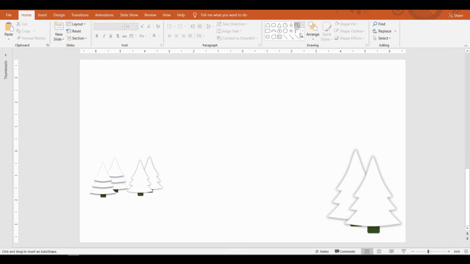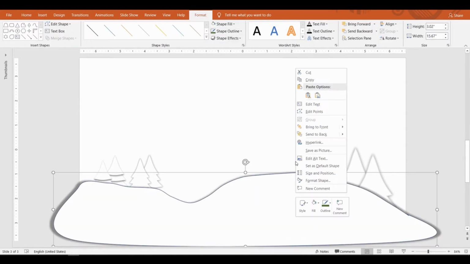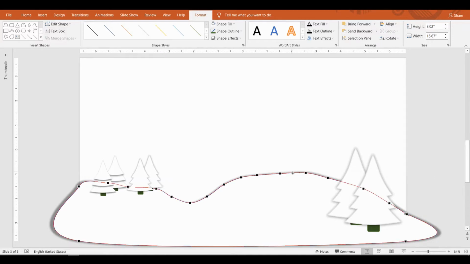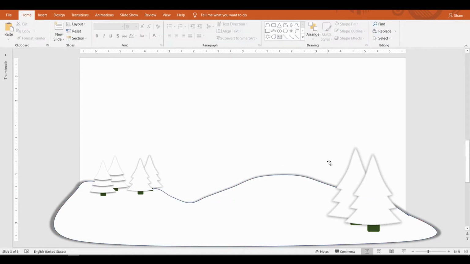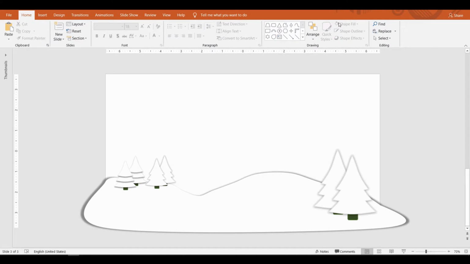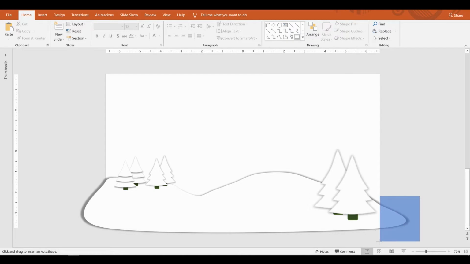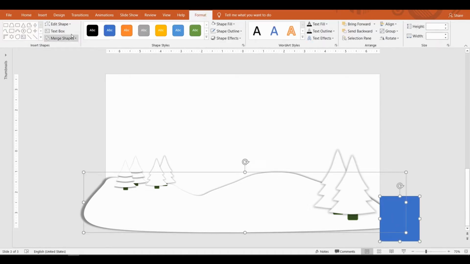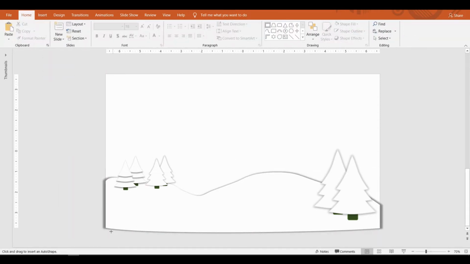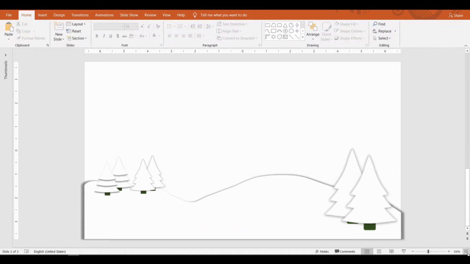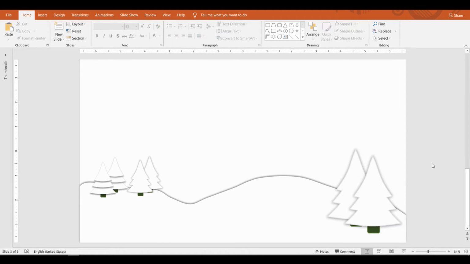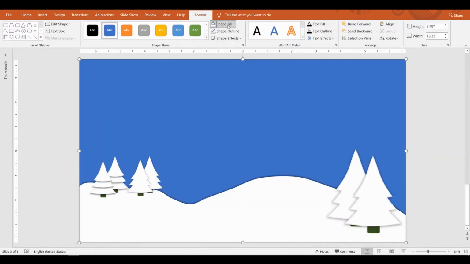I used the curve draw tool and drew a landscape, and also showed them how to use the edit point features again to reshape the border. To remove the area that's outside the slide, I used the merge shape menu and used the subtract command. Then I set the background sky with the gradient color feature.